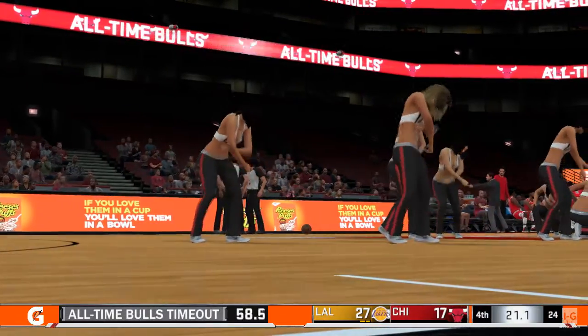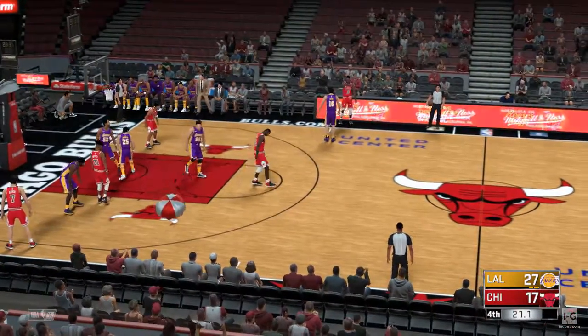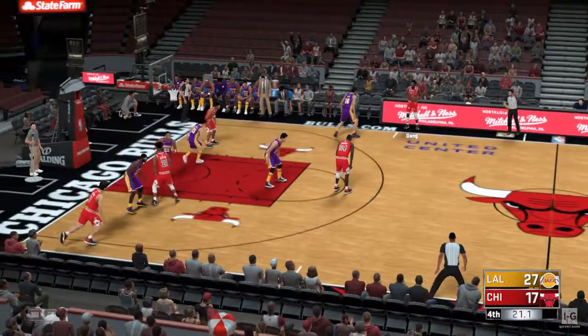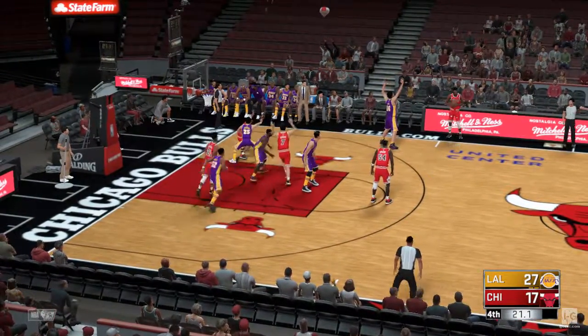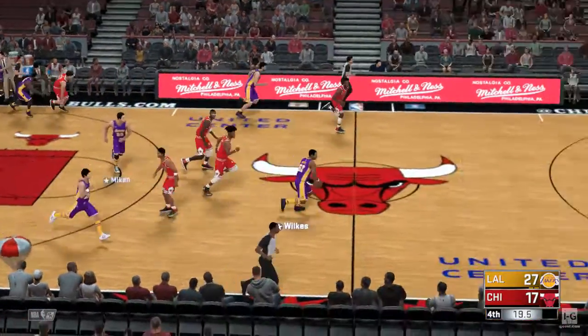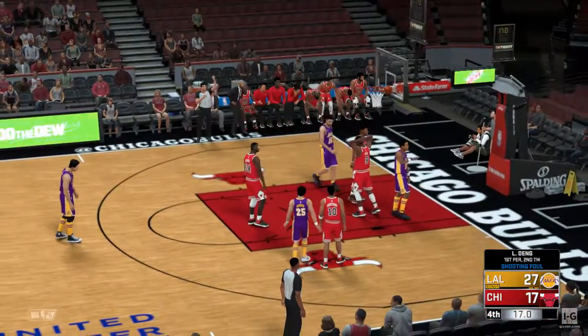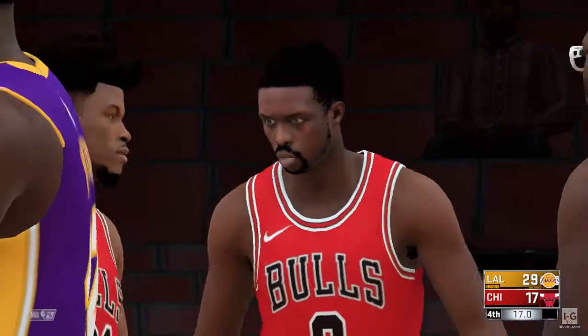Time called here. The Bulls decide to talk it over. They trail by 10. There's 21 seconds left in the fourth quarter. Guys, what do you think? And this is what happens when you dig yourself a hole it's hard to climb out of. You know, this part of the game, focus on good execution. The rest will take care of itself.